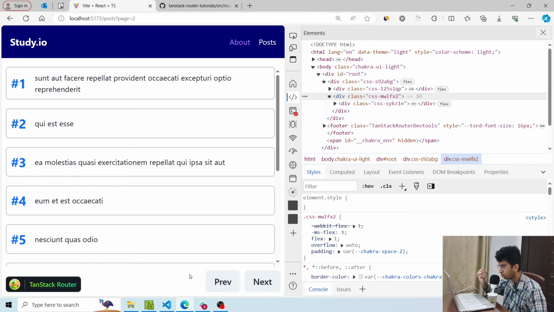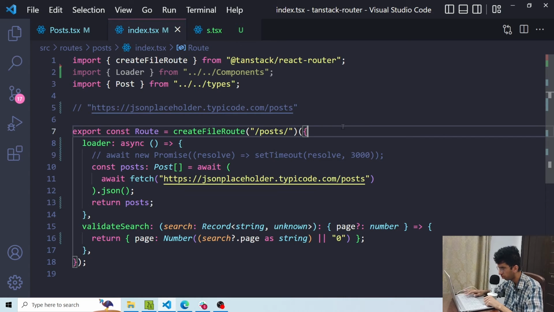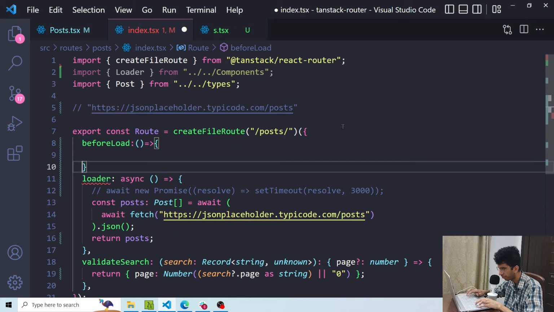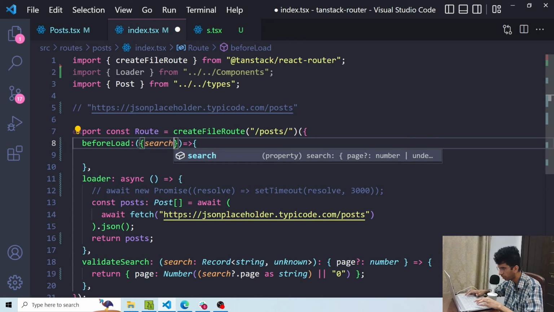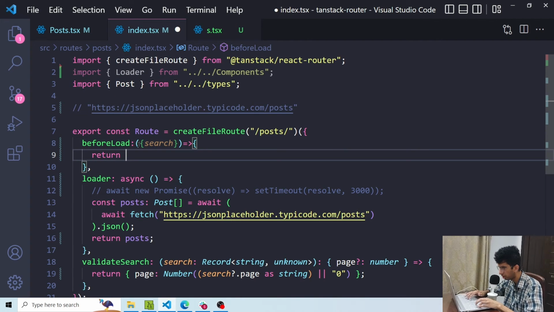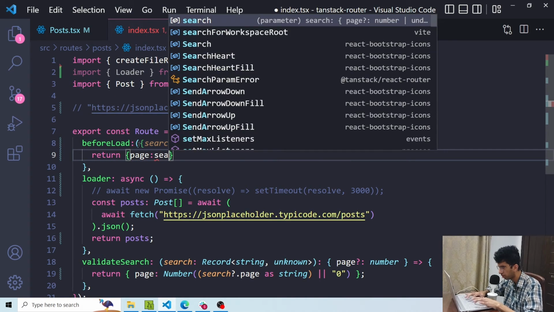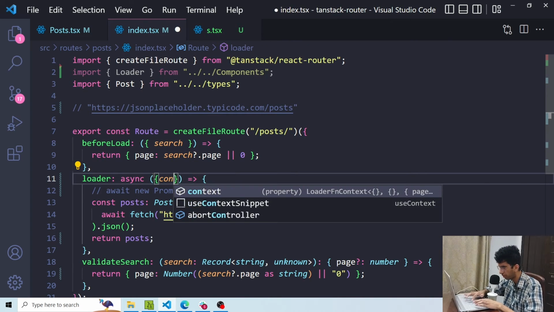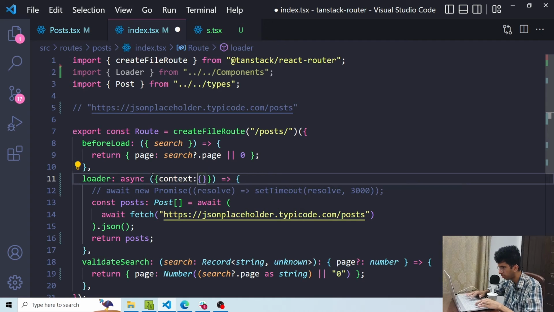Great. Now I want to get this query param inside the loader function so that I can send it to the backend and get records based on that page. So here before the loader function, I will have another function. So I'll say beforeLoad. Here I'll get the search params, and I will return page: search.page or 0. Now here in the loader function, I will get the context, and then inside the context I will get the page, which I am basically returning here. So whatever would be returned here would be present here as a context.